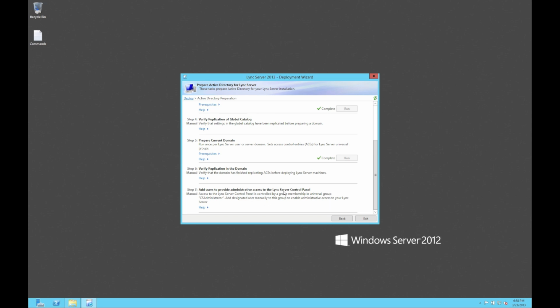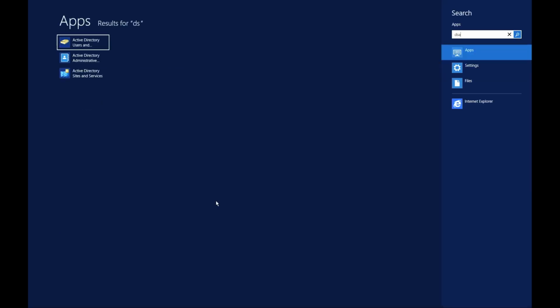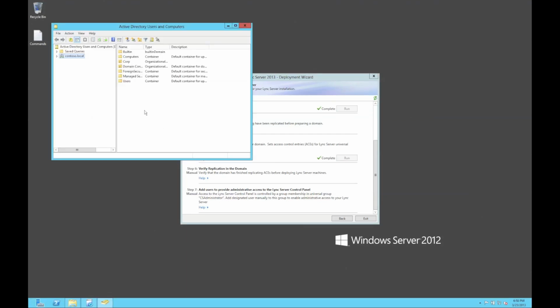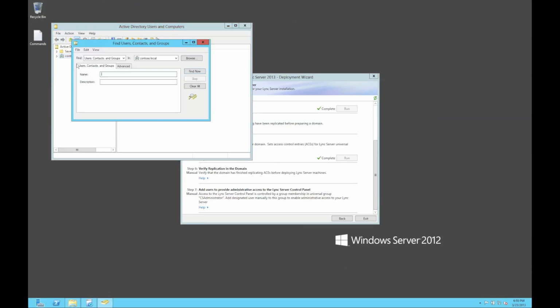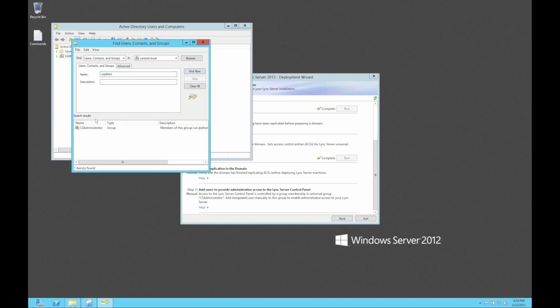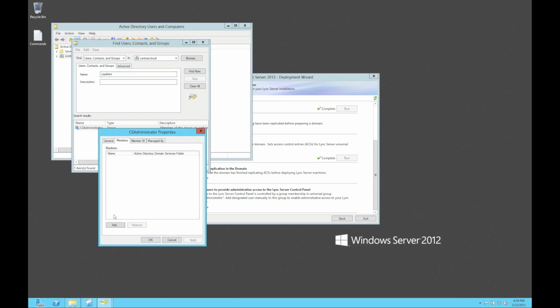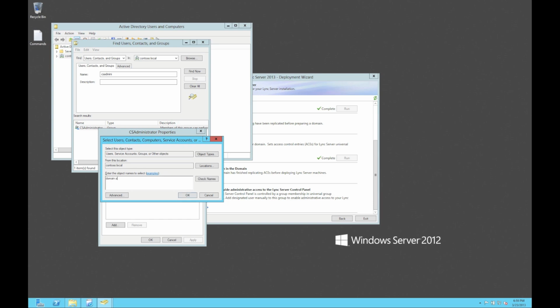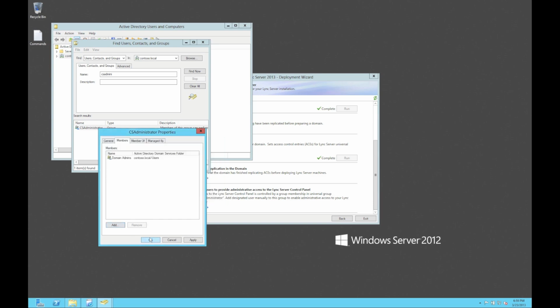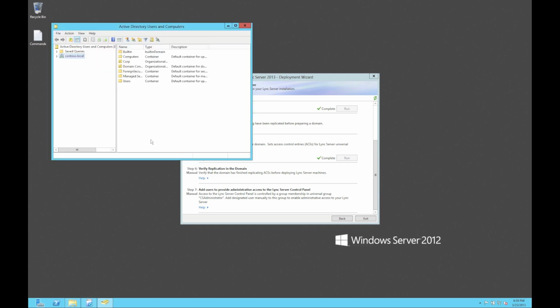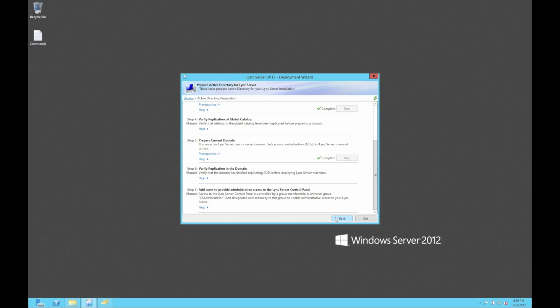So you notice at the bottom, this piece here, add users to provide administrative access to the Lync Server Control Panel. There's a group called CS Administrator, and members of that group have the rights to administer the system. So as this is my demo system, I'm just going to find that CS Administrator group, which is there, and I'm going to add my domain admins. So in my system, anyone who's a domain administrator will be able to administer a Lync server. Obviously, if you were putting this in properly, you'd put a bit more thought into that. Okay, so we'll go back to the main menu.